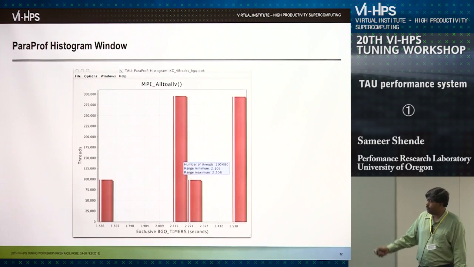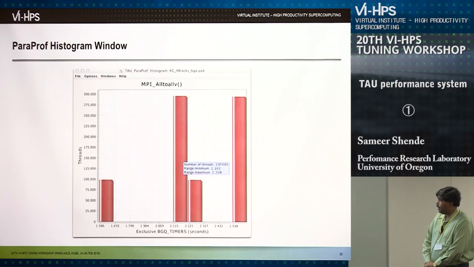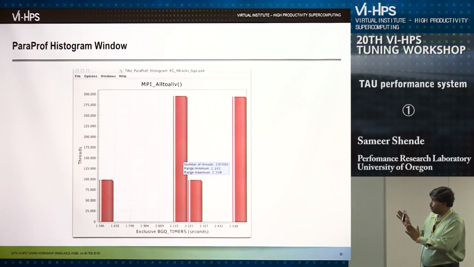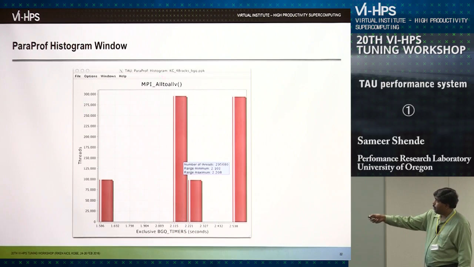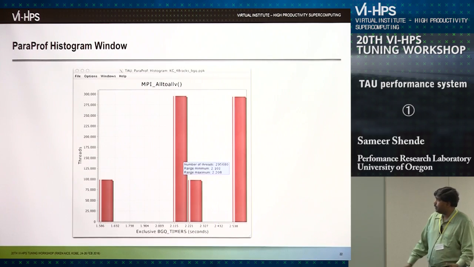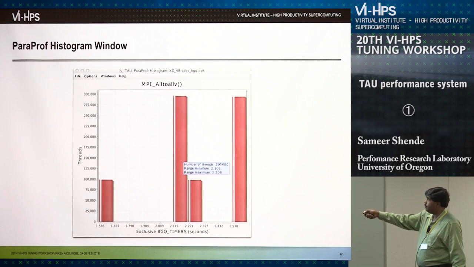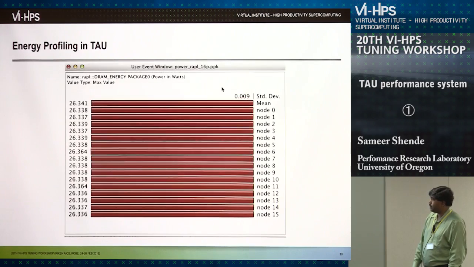You can also see the histogram view in ParaProf. Here, I can see within buckets how many threads belonged in a given bucket. If MPI_Alltoallv executed anywhere from 1.5 seconds to 2.5 seconds, and you hover your mouse over here, you can see that the number of threads that took between 2.1 and 2.2 seconds was about 295,000. That's the number of threads in that 2.1 to 2.2 interval. You can change the number of bins by going to the options.